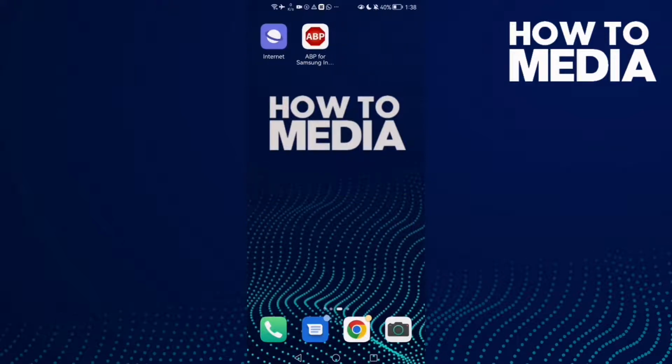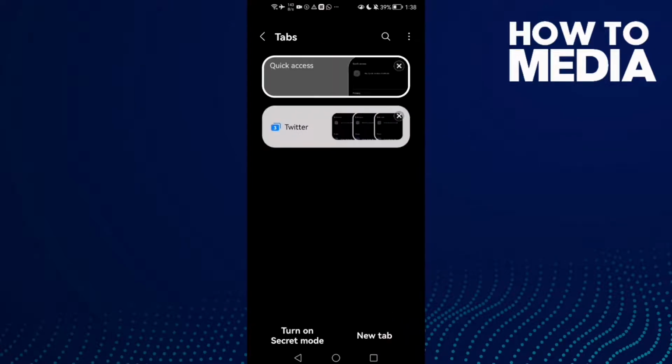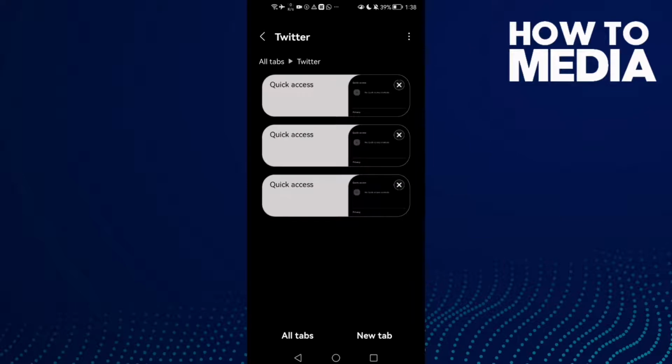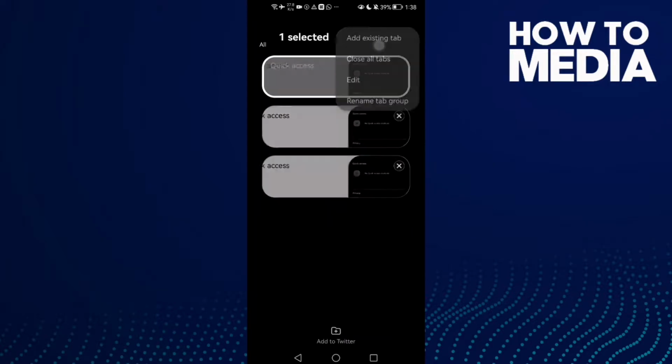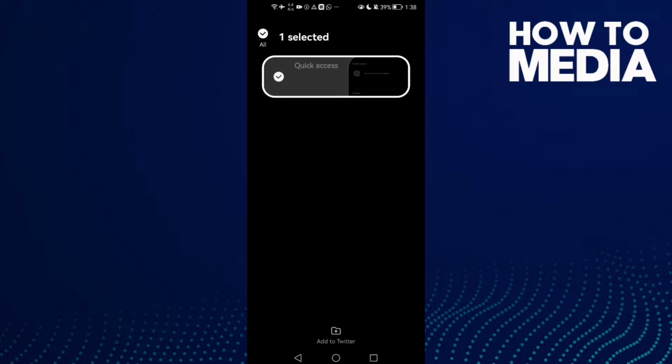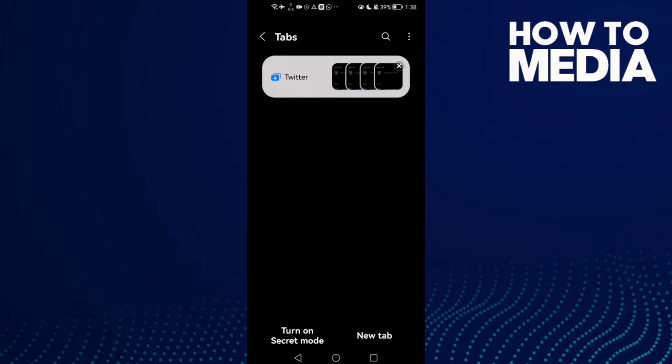First, open the browser and now click this icon here in the bottom corner and just select any group you want, like this one. Click on it and now click these 3 points here in the top corner and click add existing tab and select any tab you want here and click add to Twitter, and that's it, tab have been added.